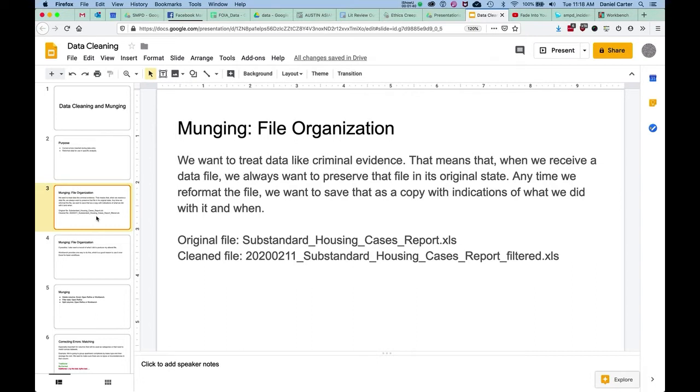So basically I think of the original data file that we get like it's criminal evidence. I want to preserve it so that if we ever want to go back and see what happened, we can go back to it untouched, right? We don't want to mess with the crime scene, but instead we're going to make some changes and then save those as separate files. So this is the way that I like to do it.